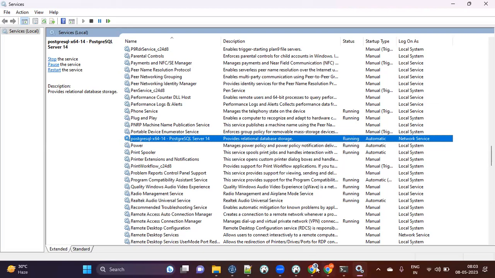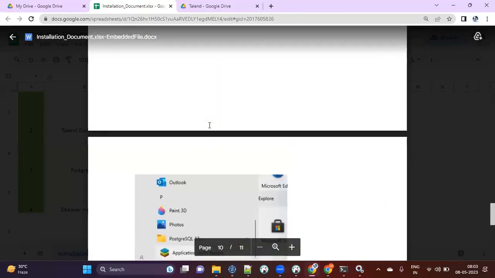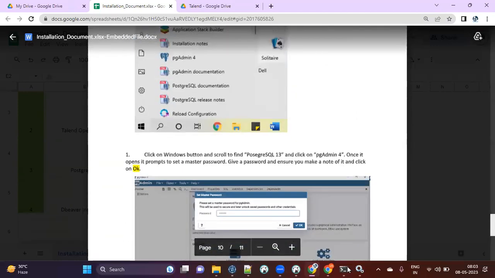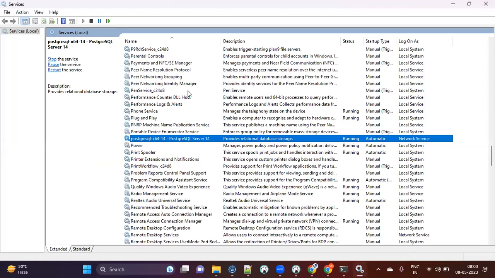You don't even need these steps. All the steps from here are not needed. Only till here, finish, is fine. After that, you need to go and check in your services that this service is running. Okay, guys, this is something that is important. Rest all is just fine. If it is there, good. If it is not there, that's fine.